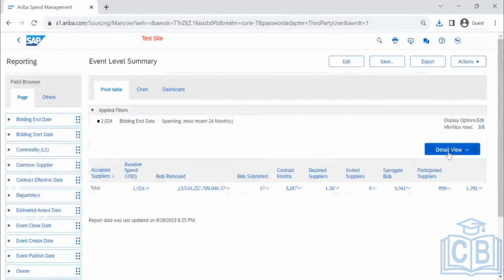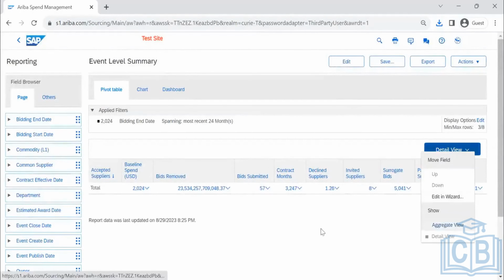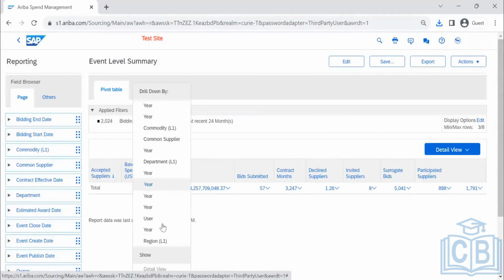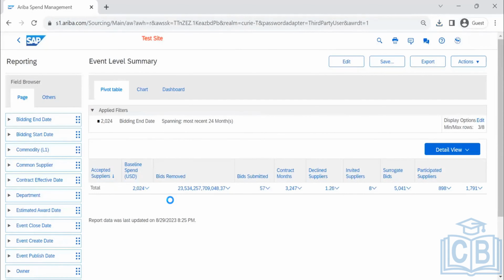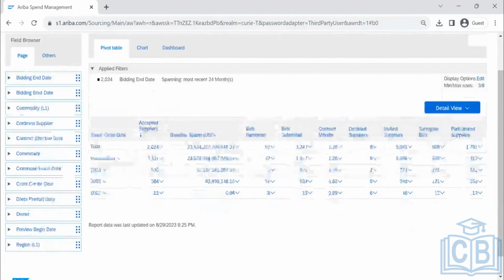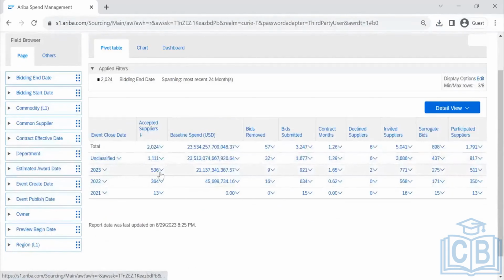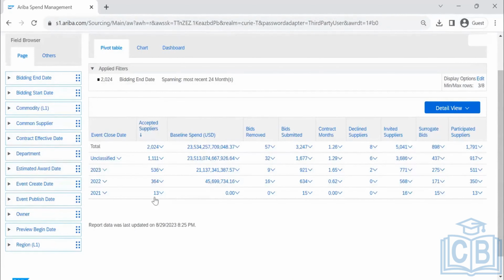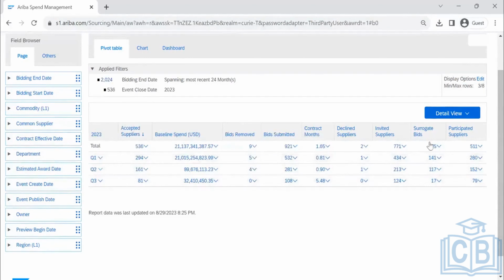If you can configure, this is A. This is a detail. Select. You can see this in 2023. How many bids are submitted? What is the contract months? We declined all these details. We want to go by quarter. We'll also have 2023 quarters also.